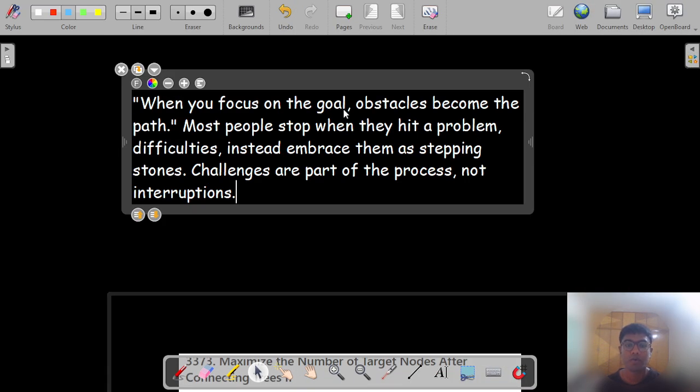When you focus on the goal, obstacles become the path. Most people stop when they hit a problem, difficulty, or any setbacks. Instead, embrace problems as stepping stones. Take it as a challenge and accept it as part of the process and not interruptions. So it is always important that whenever we face any obstacles, we should take them as a stepping stone and as part of the process in our long goal or journey.